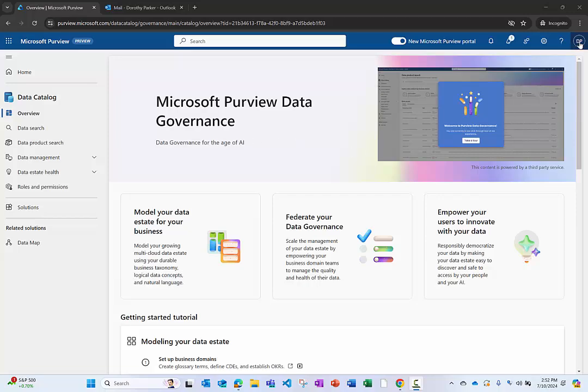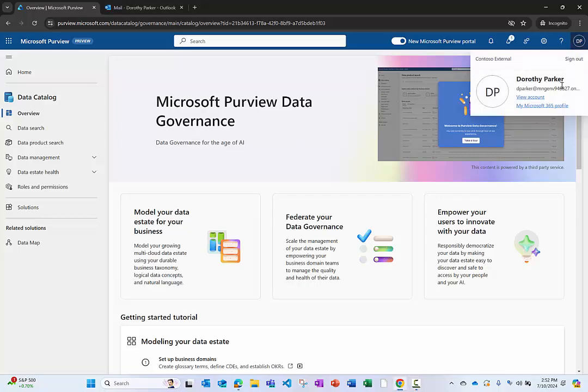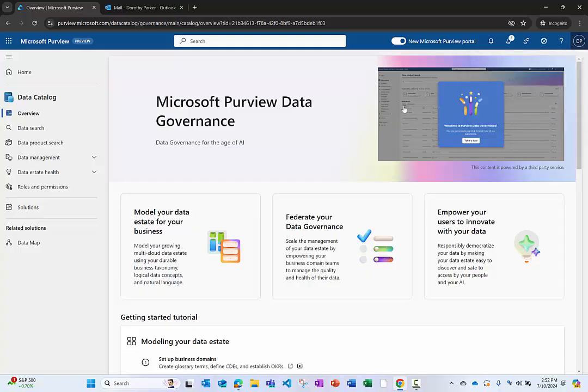Here, I am acting as Dorothy Parker. She's a business user and she needs to retrieve information to produce a report for his team and its manager. So what are you seeing right now in the screen? It's the new portal of Microsoft Purview Data Catalog.